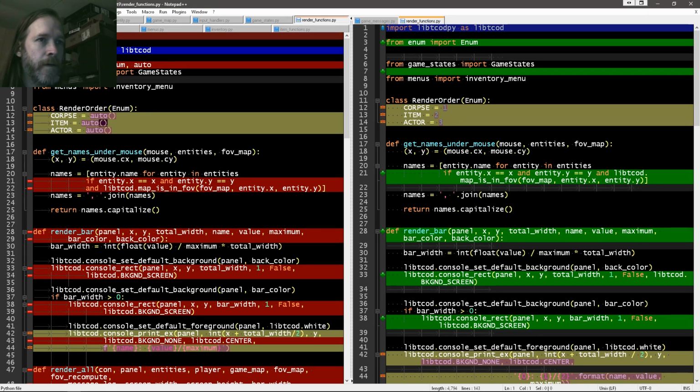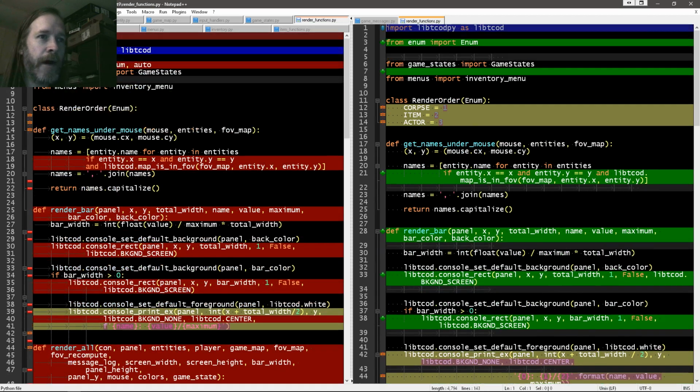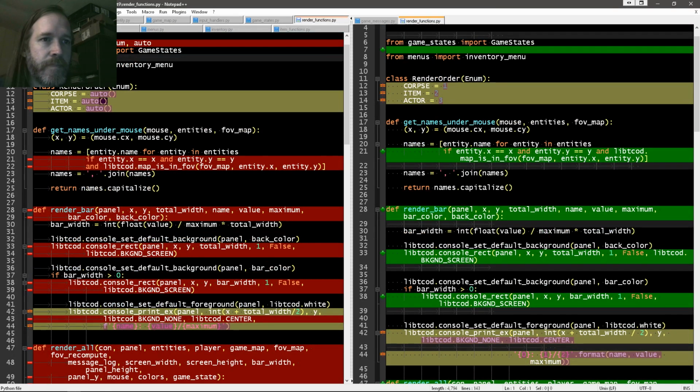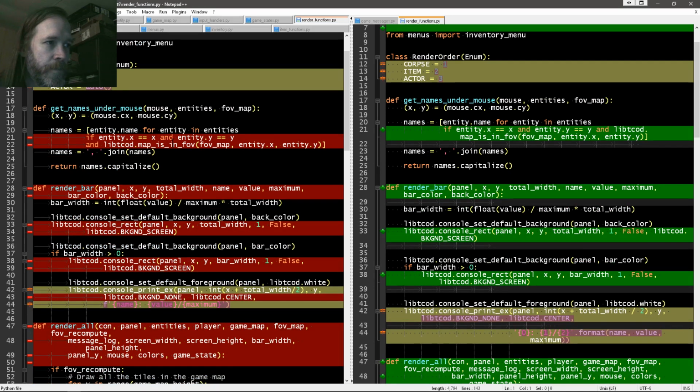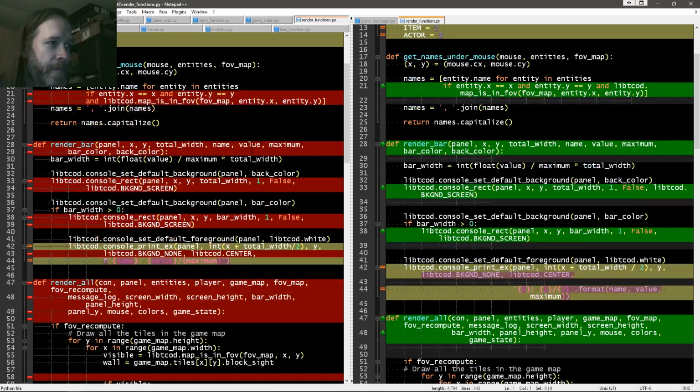From enum, order. Okay. I'm doing auto, that's mentioned in the tutorial. Do that. That's all good. Entity equals X, entity equals Y. What are we doing? Get names under mouse? I don't think I'm worried about that part. And render bar. Total I.